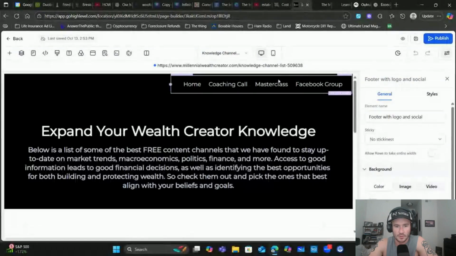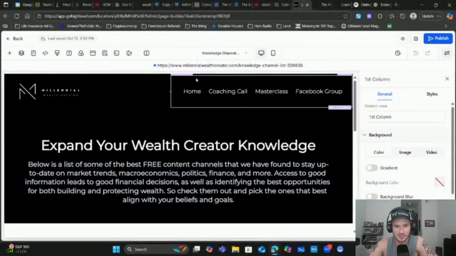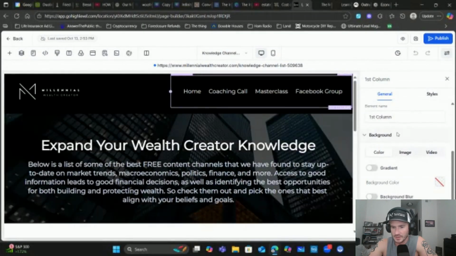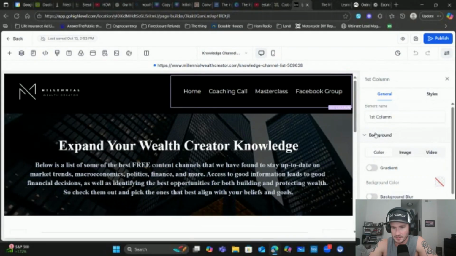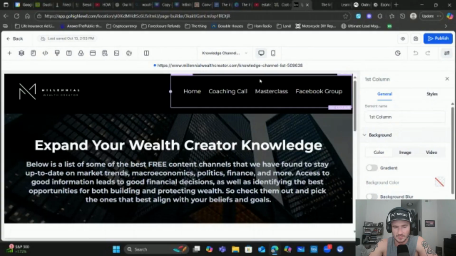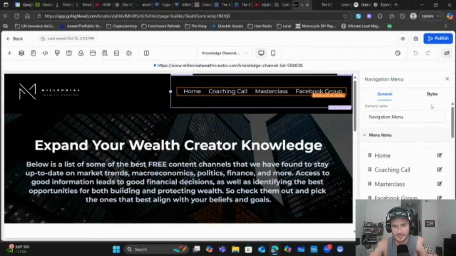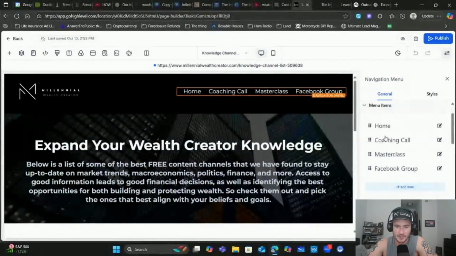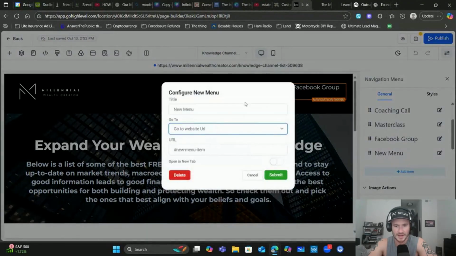All right, so we're going to click on the navigation menu here. All right, we're going to scroll down and then let's see where that is. We need menu. Oh, make sure you click on the element. I had the column selected there. All right, there's our menu items. And all you're going to do is click on add item.